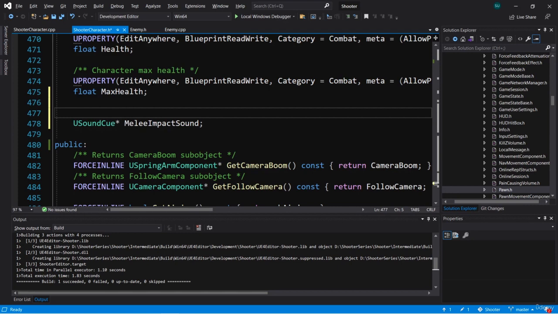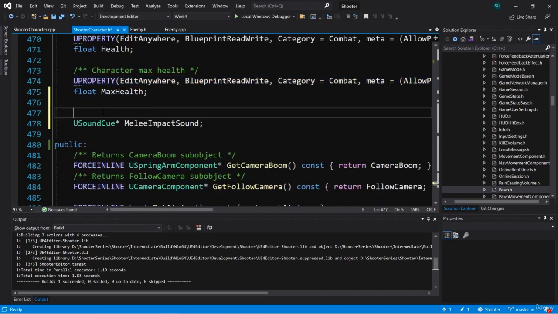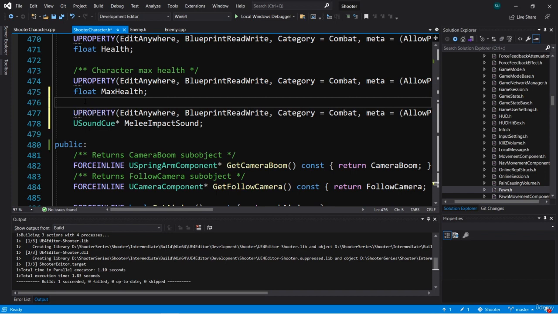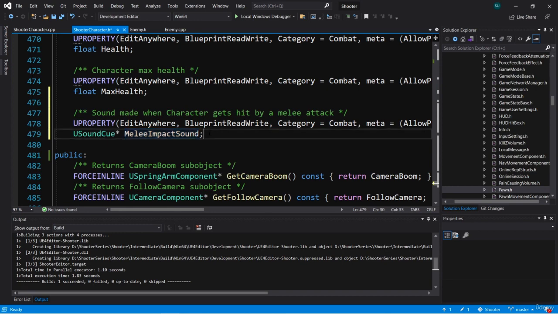Now we're going to make this EditAnywhere, BlueprintReadWrite, category Combat, so we're going to copy the UPROPERTY for MaxHealth. Let's go ahead and copy that and paste it right here, and we can give this a comment and say sound made when character gets hit by a melee attack. And we're going to set that in the Blueprint.